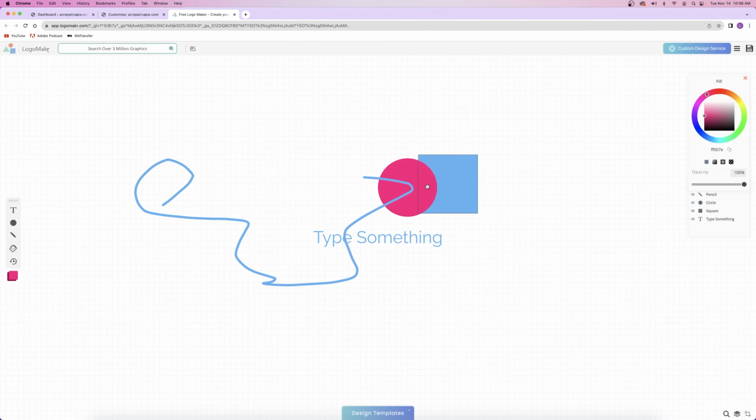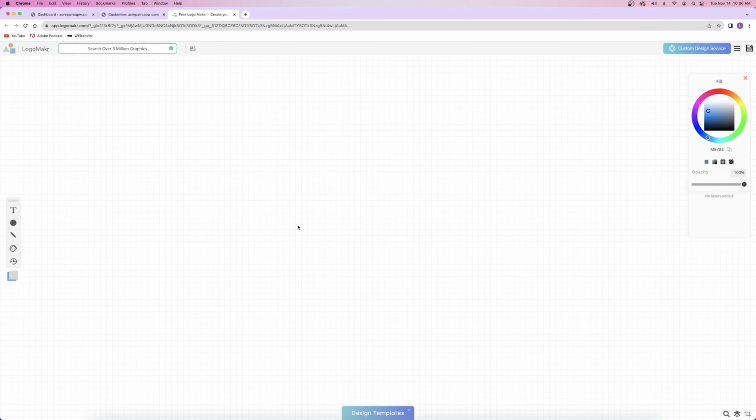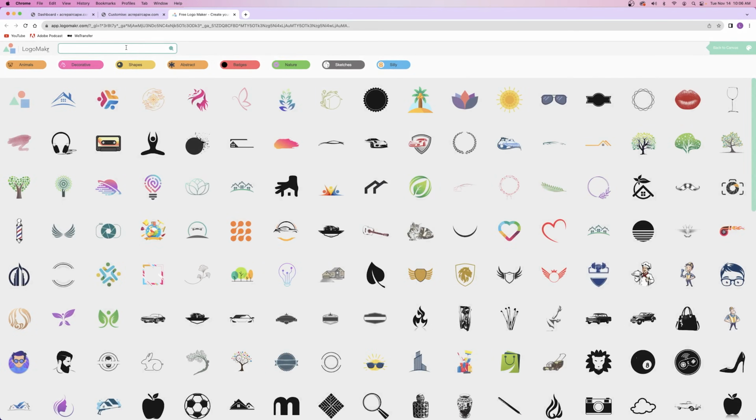And then we've got layers. So as you can see, the circle's in front of the square. If I change the square on top, now the square's in front. All right, so you guys get a basic idea. I'm going to highlight everything by clicking and dragging and then just clicking delete. Okay, let's just build a super basic logo.